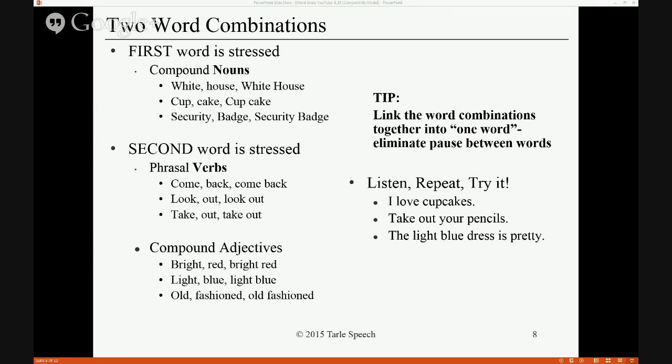And compound adjectives are also the same. The second word is stressed. Bright red. Light blue. Old fashioned. So let's give it a try.